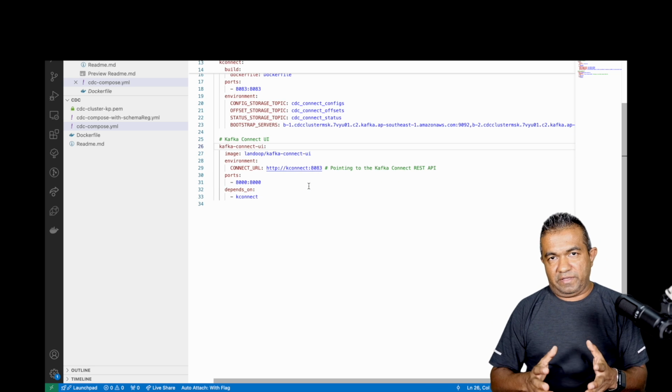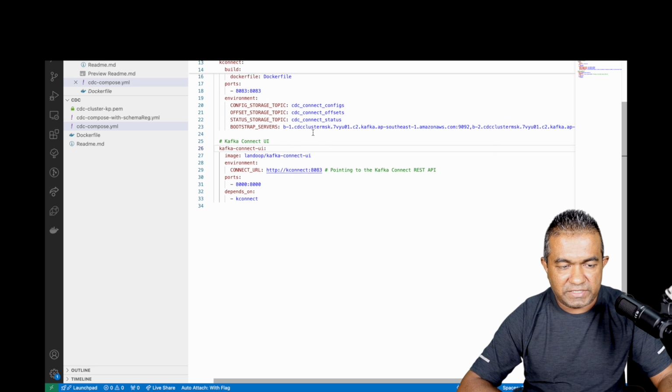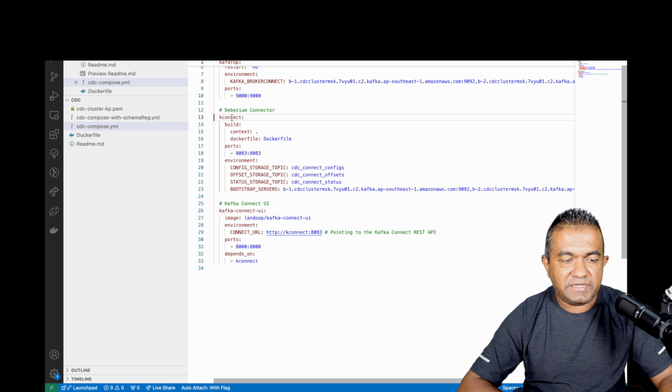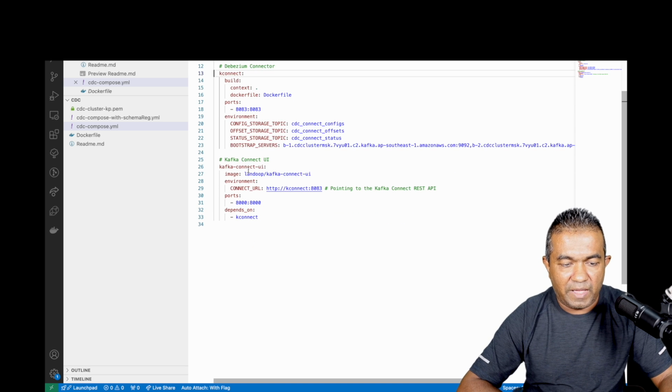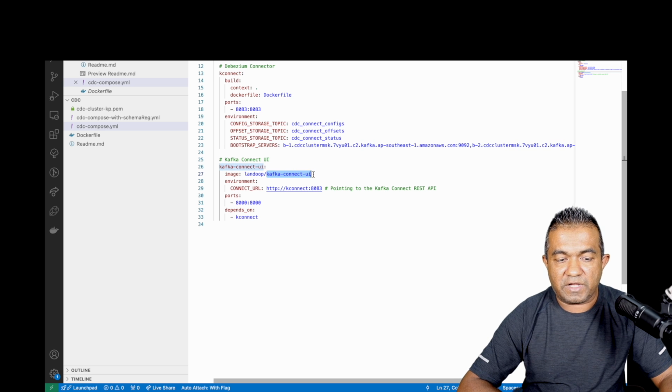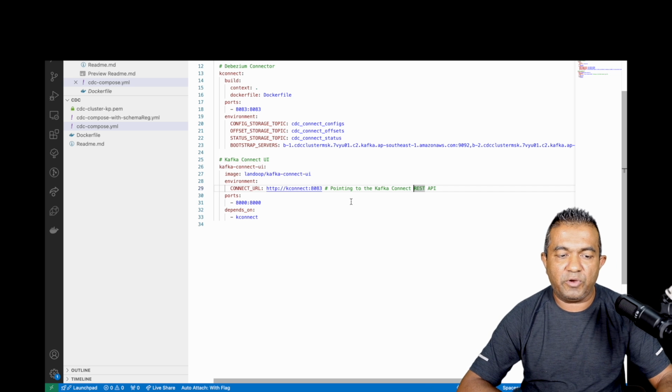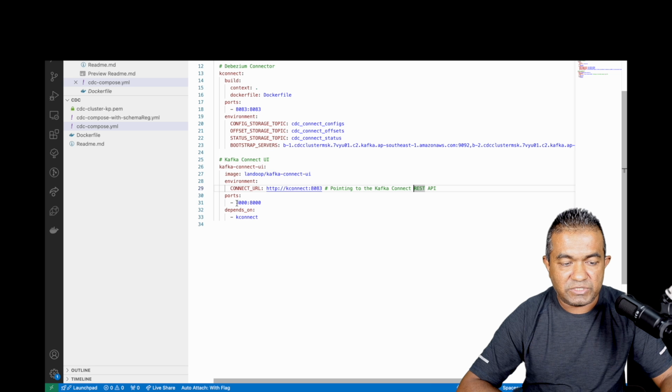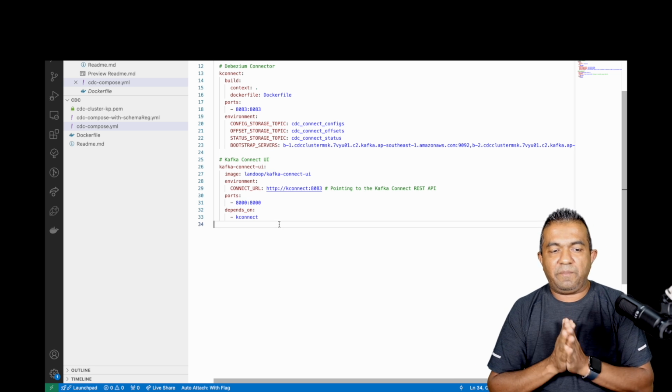then I need the UI, right? I explained, because this one is just a REST API, it doesn't have any graphical user interface. So here I'm using the UI. For the UI I'm going to use this Landoop Kafka Connect UI, and that's going to listen on the port 8083. So this is to point to the REST API that I'm using. So this natively supports port 8000. Okay, so now I'm ready for this one.